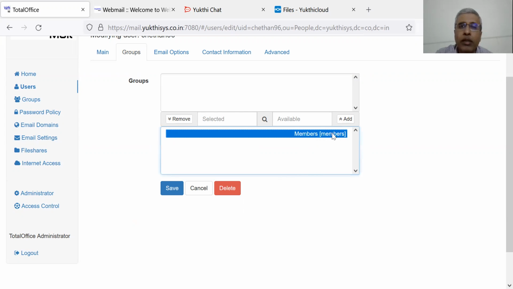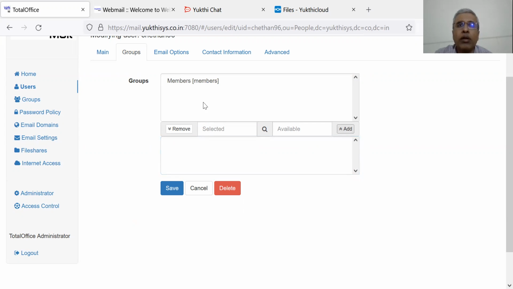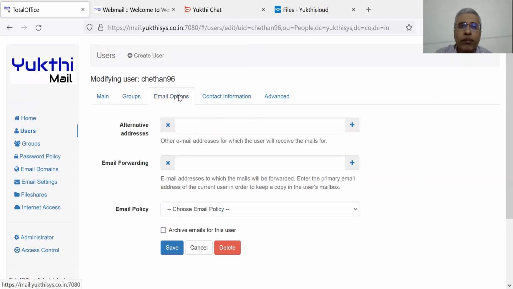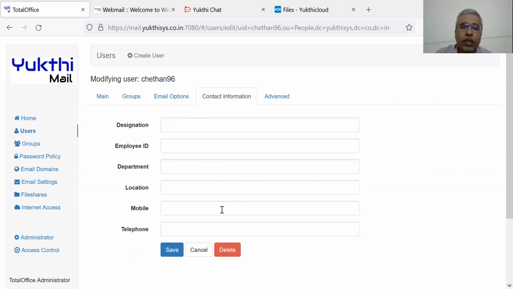And you can also set certain options for the user, like an alternate email address, and email IDs to which an email which comes to this user should be forwarded, that is email forwarding. And you can set a policy for the user. I'll tell a little bit more in detail what policies are. There's some documentation for the user. If you put the mobile number, then the user can reset his own password using the password reset portal. So that was the user's options.